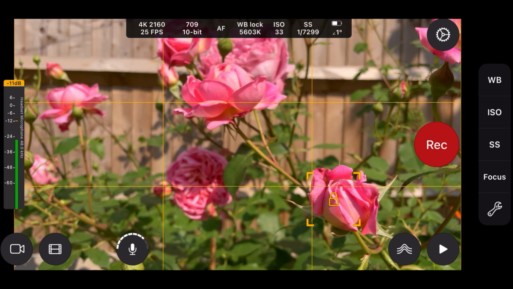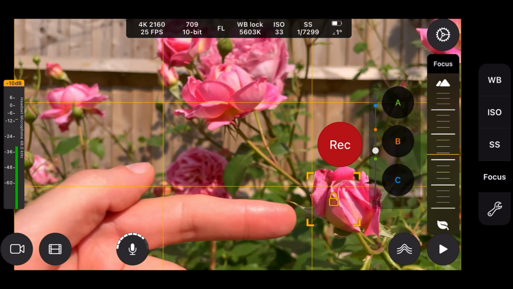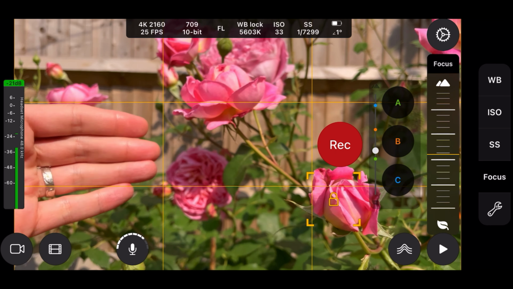Now we move on to focus. Focus, of course, is imperative to getting right for a nice, clean, professional looking image. So right now, if we go to the focus tool here, we currently have manual focus. Now this is really good if you've got something that's static, like this flower here, or you want to move it further back to something else.